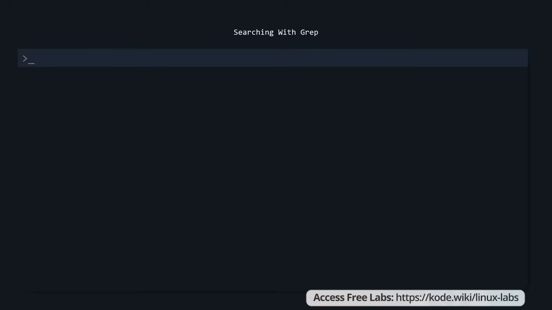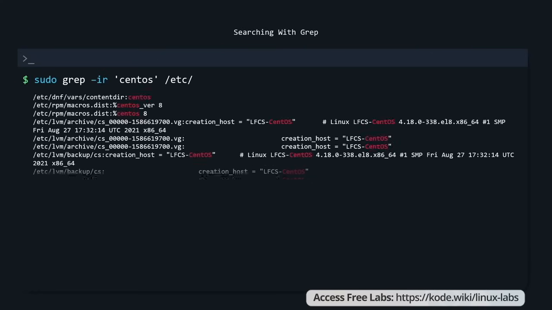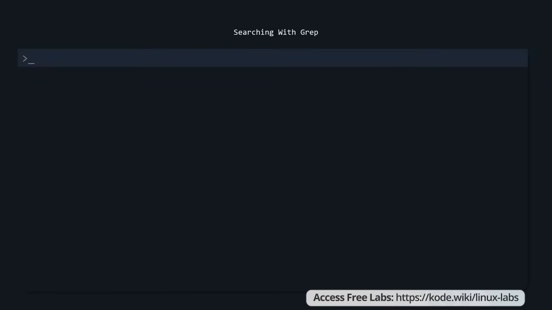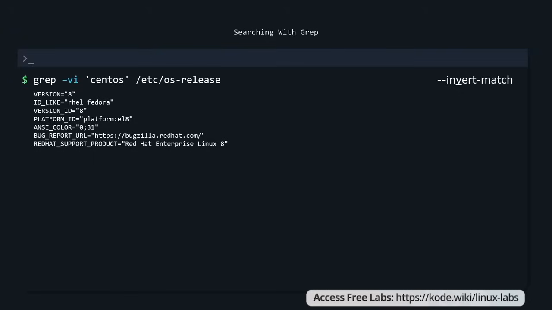If we want to search through system files that only the administrator account can access, we have to use sudo along with our grep command. So sudo grep -ir CentOS /etc would give us the following output. We can also invert search results. For example, we can search for lines that don't contain the text CentOS by adding the -v option. So that's for invert match.